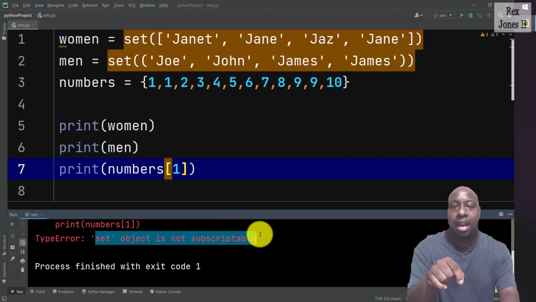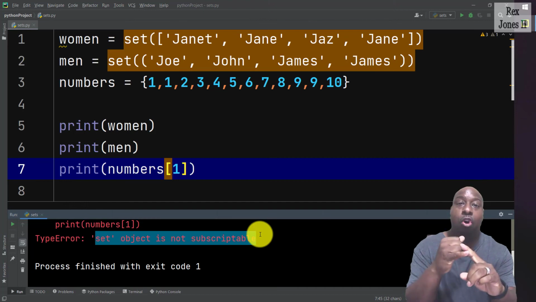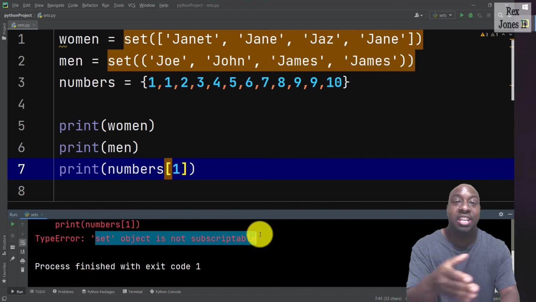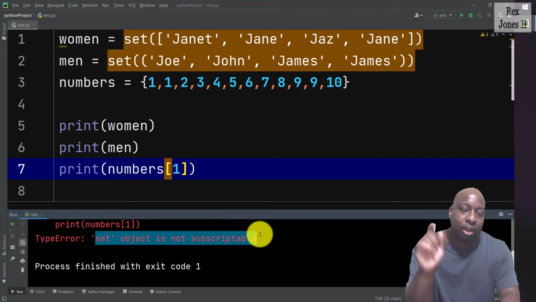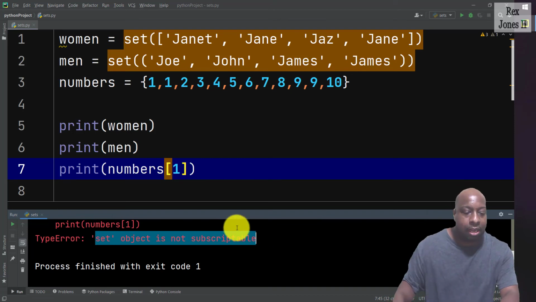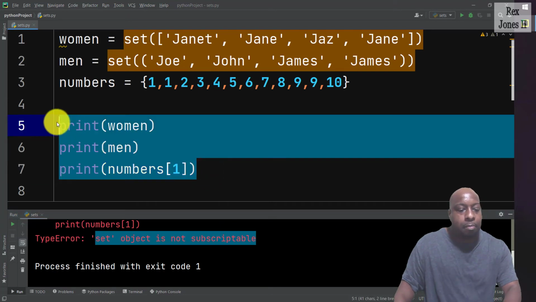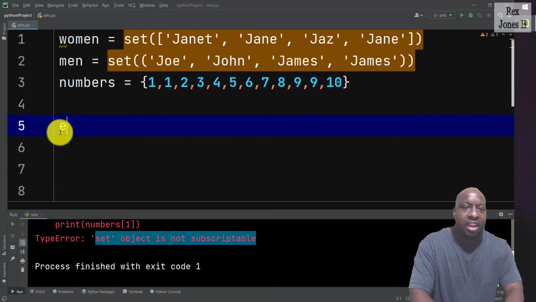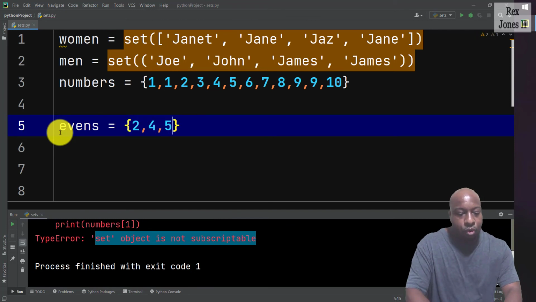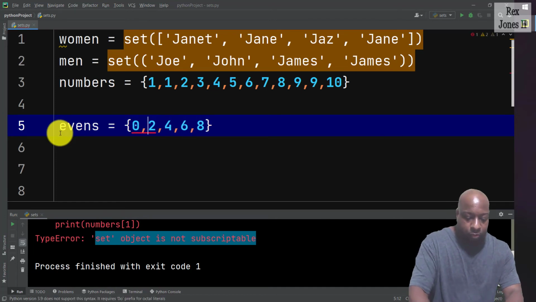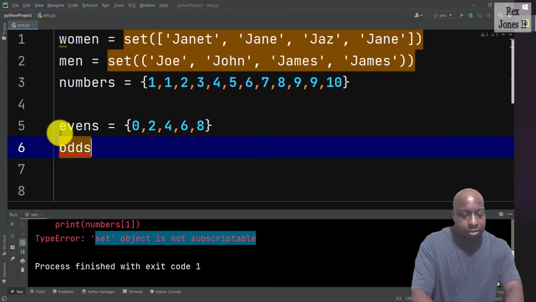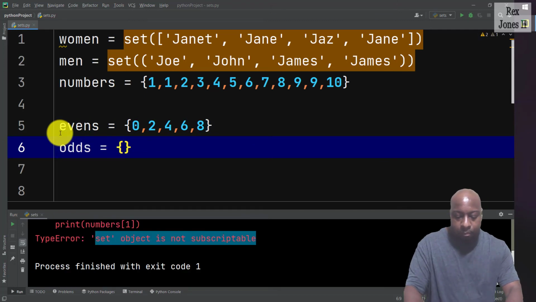For the set data type, we can check for a value or collection of values using built-in functions. Let's start by creating some new set data types like even numbers, odd numbers, and prime numbers. For evens, they will equal curly brackets 2, 4, 6, 8. Let's go ahead and add 0 also. And for odds, they will equal curly brackets but start with 1, 3, 5, 7, and 9.